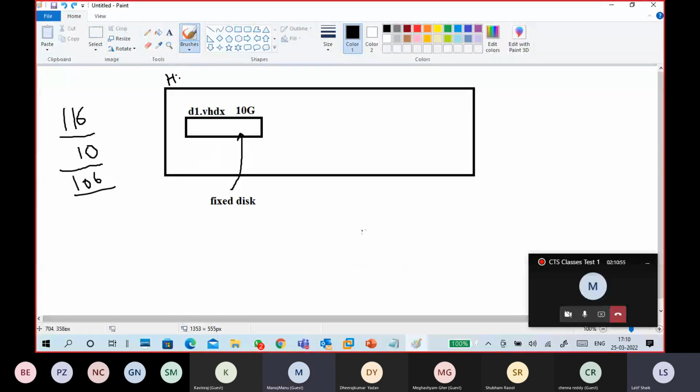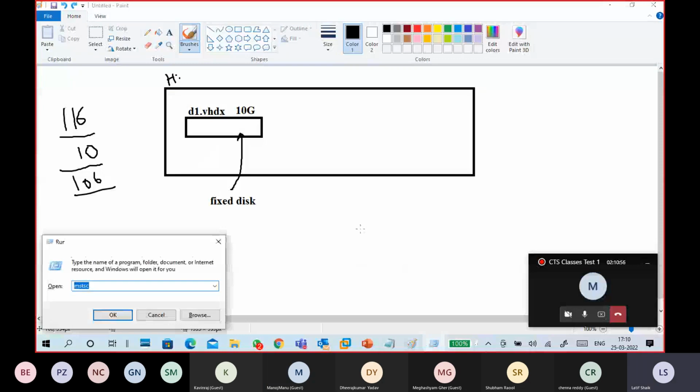Okay, so I will show you that first. How to open disk management.